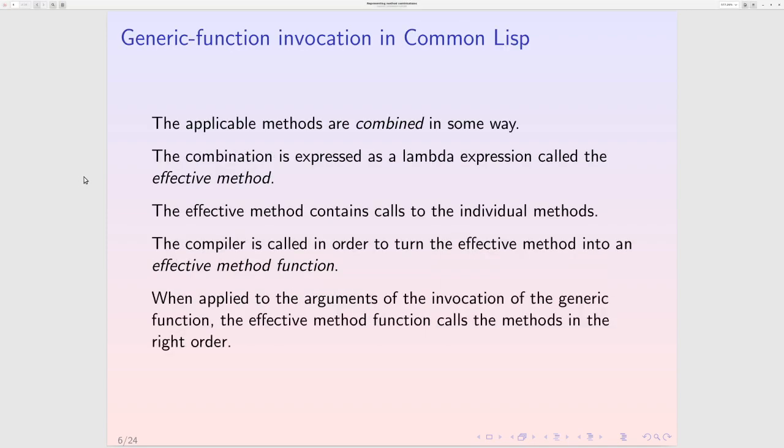In Common Lisp, on the other hand, the applicable methods are combined in some way, and this combination is expressed as a lambda expression called the effective method. The effective method contains calls to the individual methods, and the compiler is called in order to turn the effective method into an effective method function. And when this effective method function is applied to the arguments of the invocation of the generic function, the effective method function calls these methods in the right order according to the combination that was chosen.